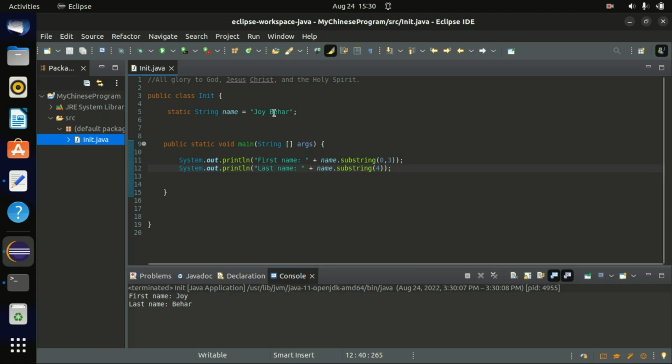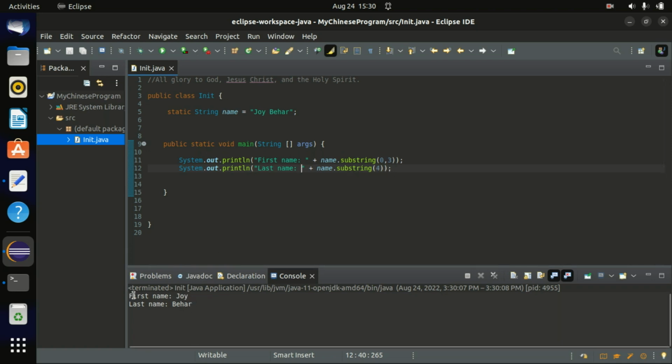So what did we just make? We just made a program with a string already defined with Joy Behar, and then we made a print line that says first name, and then it gets name.substring with an index of 0 to 3, which gives us Joy, and then a last name with an index of 4 onward, which gave us Behar. So you see, now it says first name Joy and then last name Behar. So that's another thing that you could do.